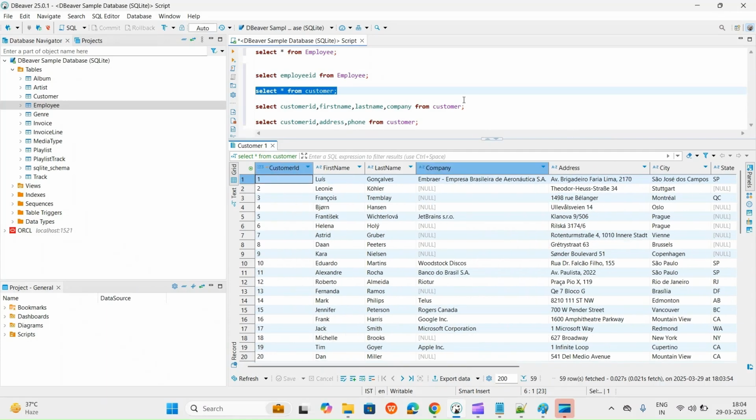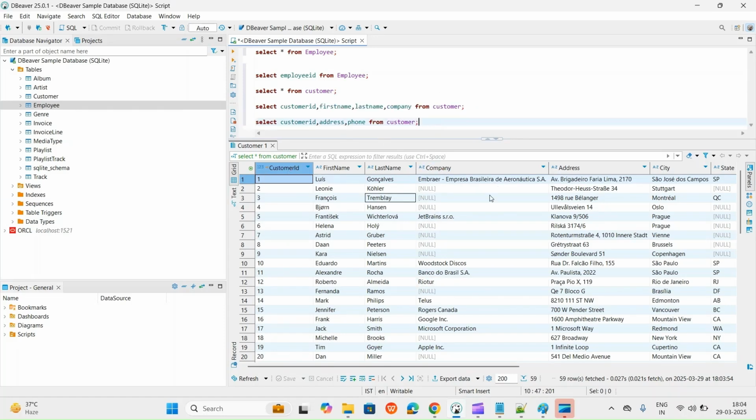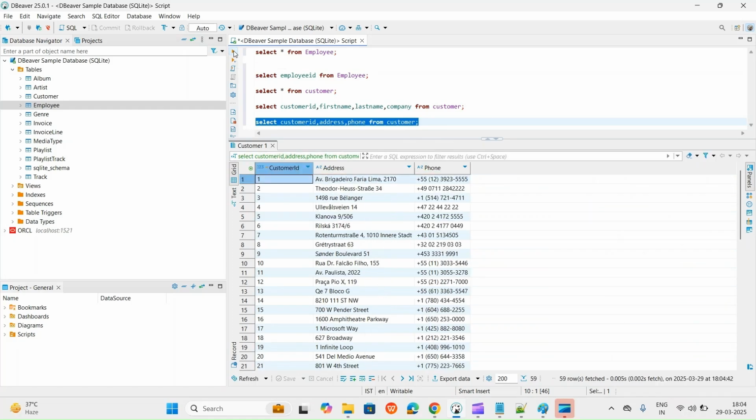select star. Here we viewed the information in the same sequence which we have available in the table, but now we are viewing the information in a randomly picked column format. Okay, I'm just running this query. You can see now we are able to see the information of a table with randomly picked columns, and we picked customer ID, address, phone column information. That information we are seeing here in the output.